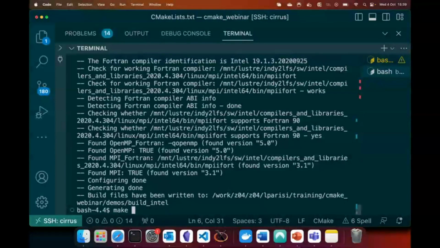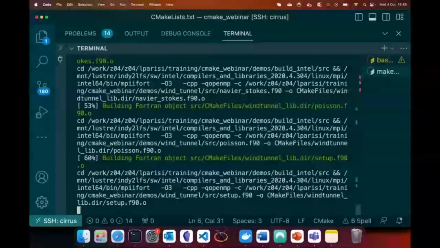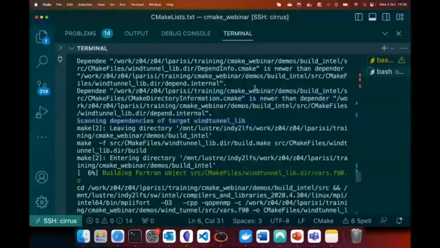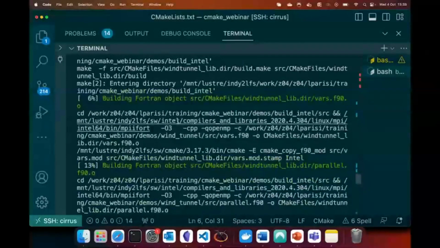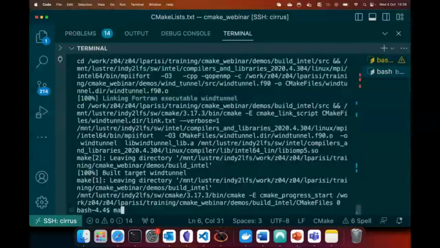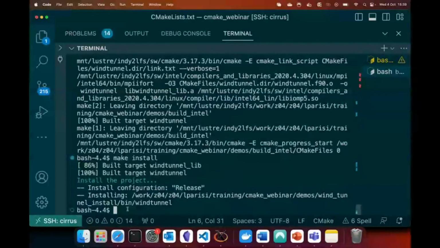Let's type make VERBOSE=1, and it's printing. So it seems to have compiled. Let's look at which command was used, and yes, you can see it actually used mpiifort when compiling. So it did use the compiler we told it to use. And yeah, we can do make install, and it will install it to the folder we specified before.